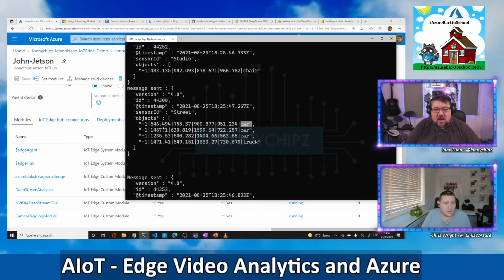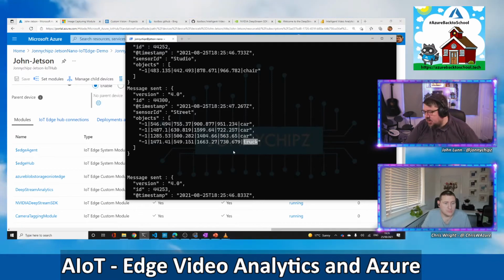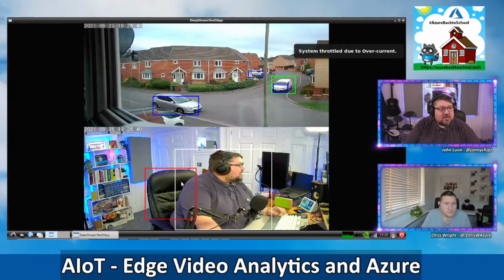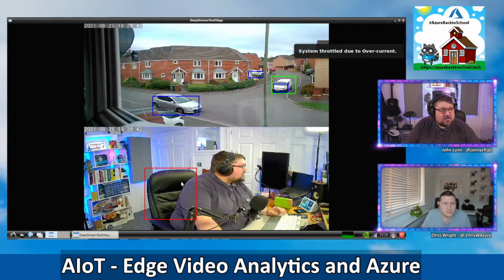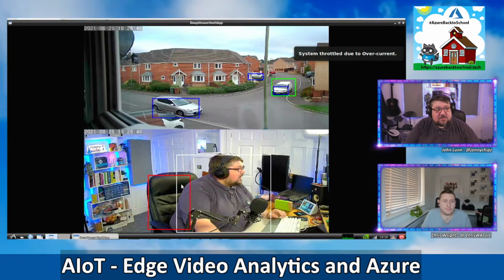So I found a car. I found another car. I found another car. Oh, I found a truck. And as it happened, I don't know if we can flick back over. Yeah, maybe up in the top there, that green box probably recognised as a truck. It's a van, really, isn't it? Let's face it. But it's been recognised.